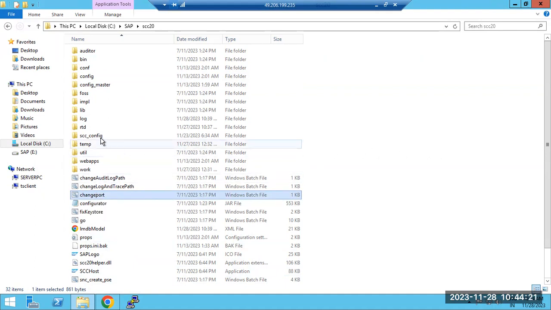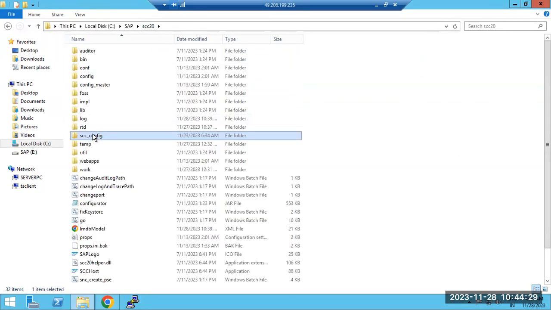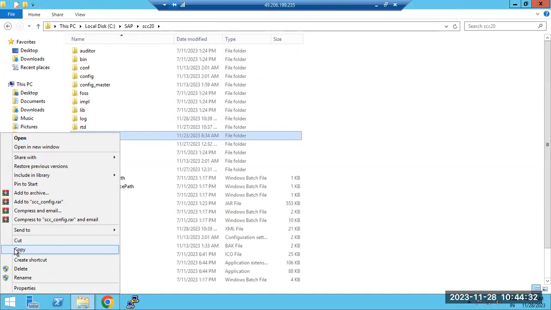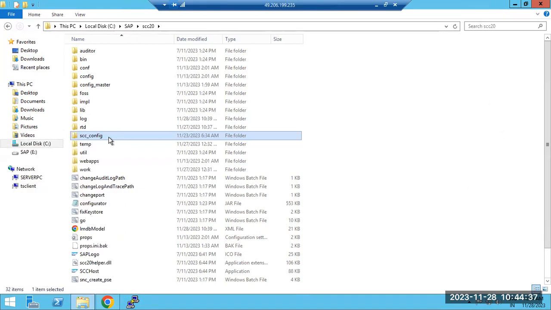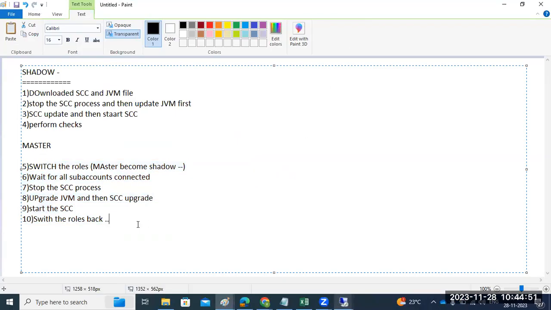When you are doing any upgrade, take a backup of the SCC configuration. All your sub account related details are loaded into the SCC configuration. You can reinstall, then copy, and in the new Cloud Connector, if you paste it, all your sub accounts will come into the picture. This port change is possible after installation of Cloud Connector. Recently in our organization we changed it from 8443 to 843 successfully.